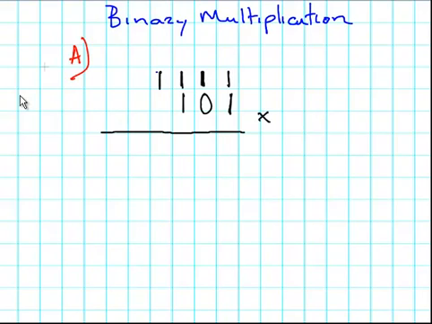So what we're going to do here is multiply this binary number, 1111, by 101. I think that's 15 by 5. What we're going to do is use left shifting. First off, I'm going to create 3 rows of answers. So here, here, and here. Left shifting requires me to add a 0 here.